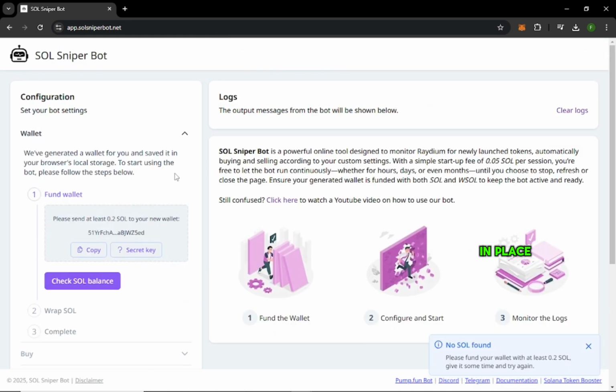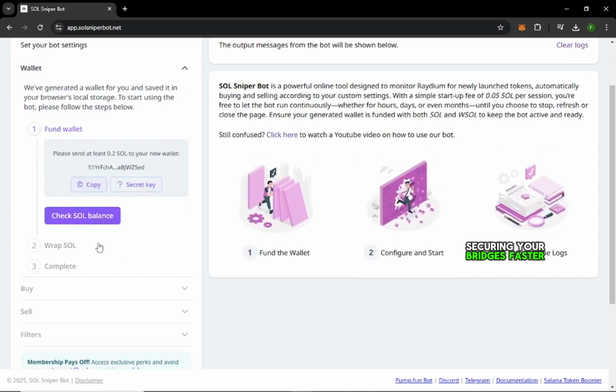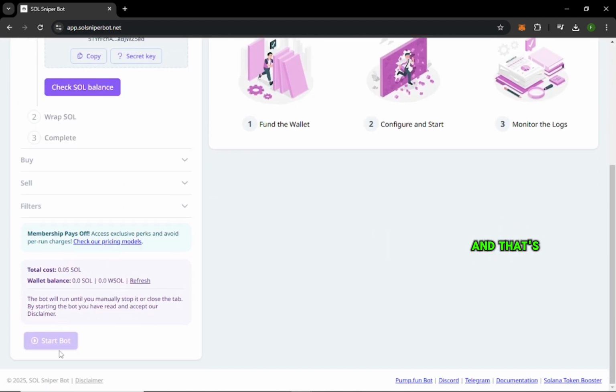Once your settings are in place, ensure that you have enough Sol in your Phantom wallet to cover the purchase. Double check your wallet address and make sure it's properly linked to the bot. When everything is set up, start the sniper bot before the token launch. The bot will monitor the launch and automatically buy the token as soon as it's available, securing your purchase faster than manual transactions. And that's it. You've successfully set up a Solana sniper bot to snipe a token launch.